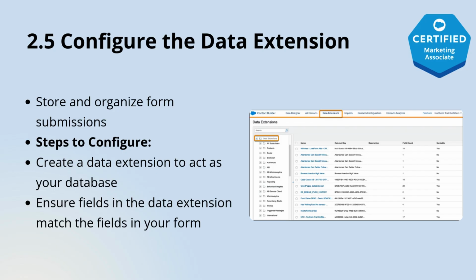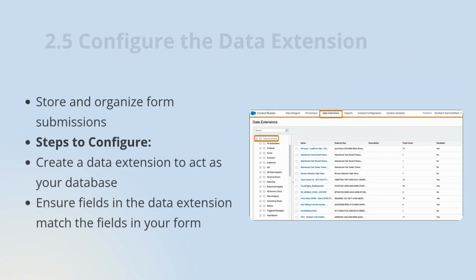Next, you'll need to configure the data extension where your form submissions will be stored. A data extension acts as a database within Marketing Cloud to collect and organize data. Make sure your data extension fields match the fields in your form, and use a unique identifier like a subscriber key or contact key to tie each submission to a specific individual.